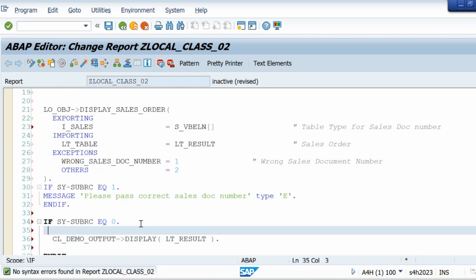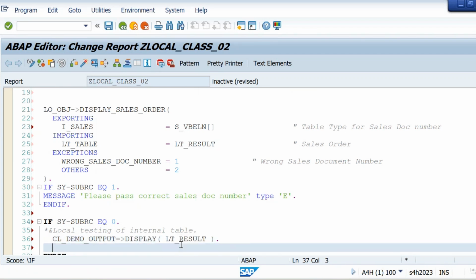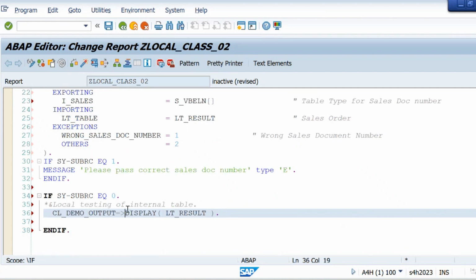How many of you know this already? Local testing of an internal table. There is one standard class, CL_DEMO_OUTPUT. Inside that there is a static method called display, and here you can pass almost every kind of internal table, and you can use it to check your internal table. If you don't want to loop and waste your time writing the logic for looping the internal table into a work area and then displaying it, you can try this to check the output. How many of you know this already? Yeah, so we can check it.